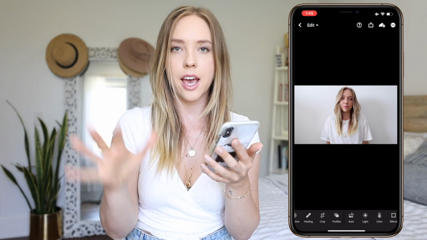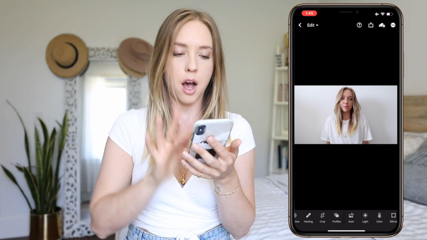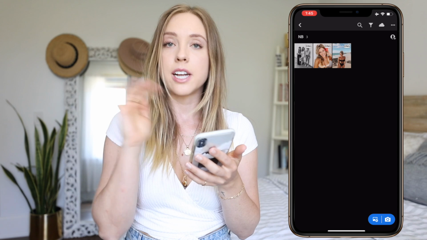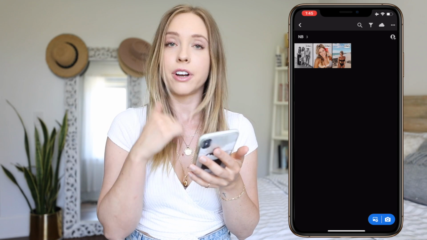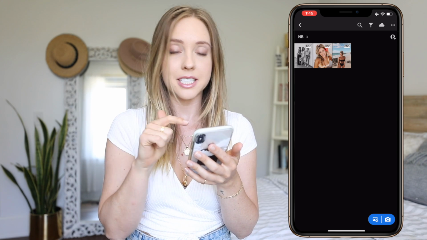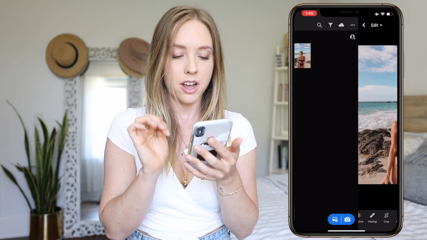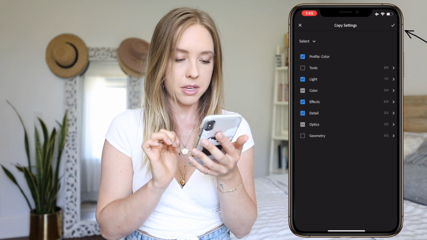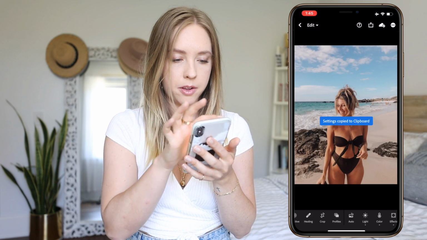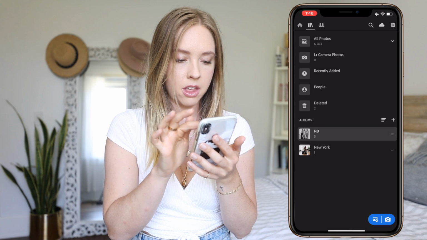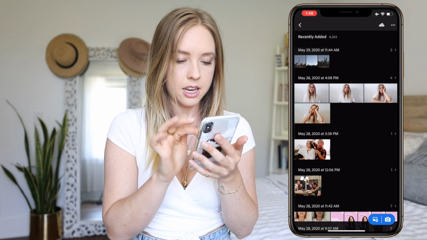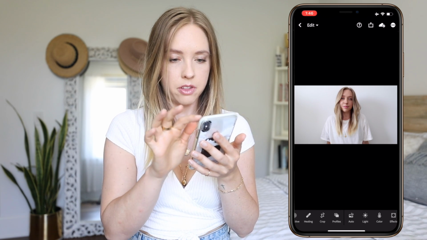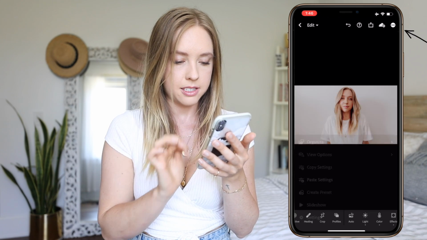I'm going to take a preset that I love, copy that and put it onto this one. So on a separate photo album, I have my friend Nicole who does photography. I have her presets saved on here. This one is my absolute favorite. All you'd have to do is click the 3 dots, copy settings, click the check mark, go back to your album, recently added, here we go, then you click the 3 dots and paste settings.